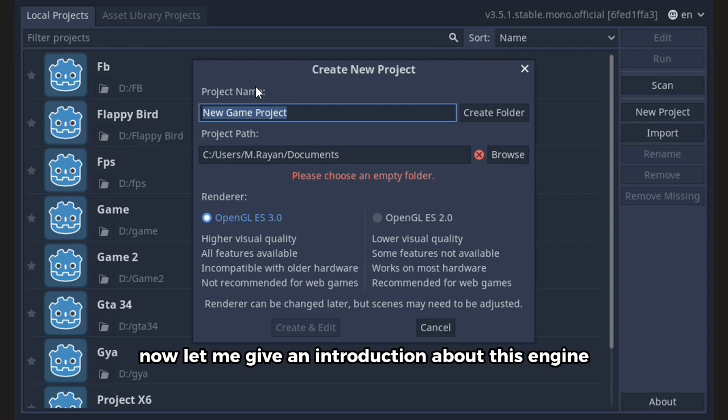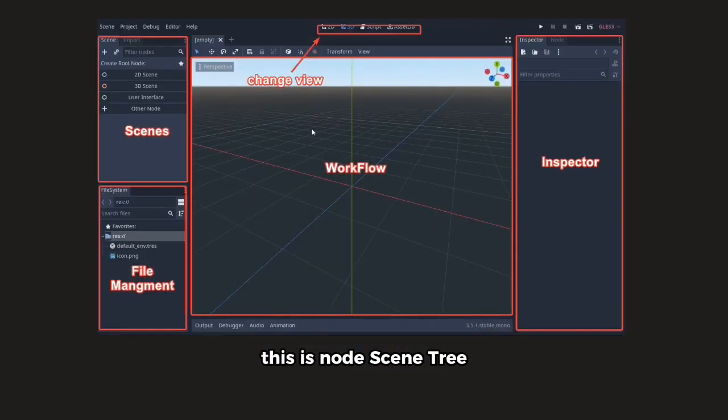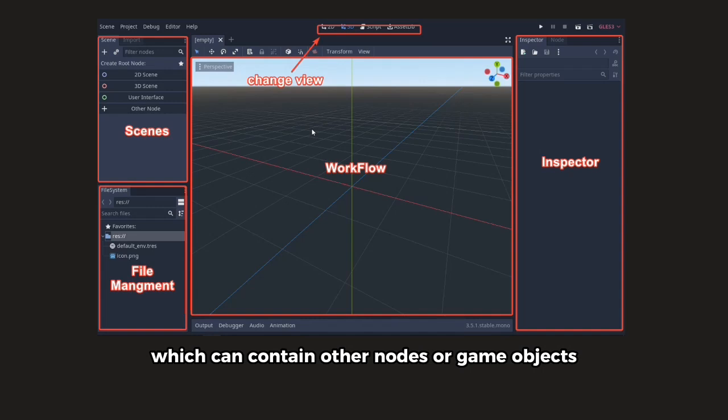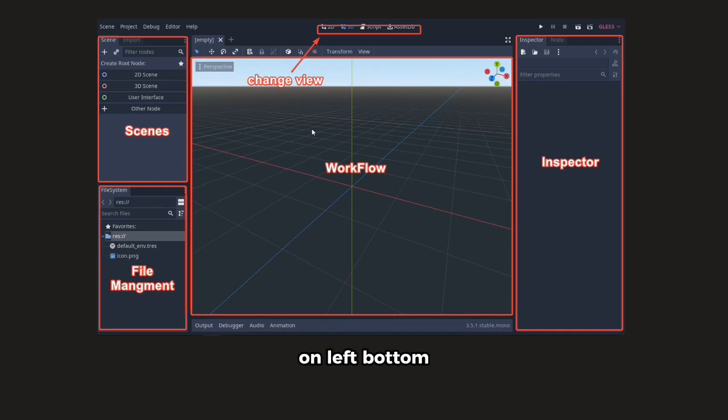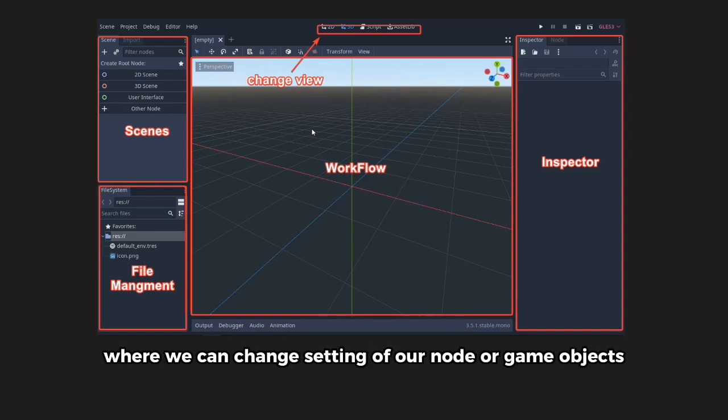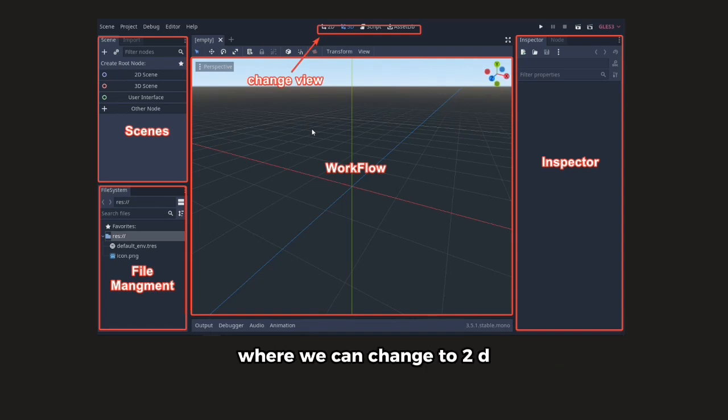Now let me give an introduction about this engine. On the left side this is the node scene tree. A node is a game object which can contain other nodes or game objects. In front is the preview window where we can see our scene. On the left bottom there is file management, or the project folder, where all our assets, scenes and script files are saved. On the right side is the inspector where we can change settings of our node or game objects. Up here is our scene menu where we can change from 2D to 3D or to our coding workspace.